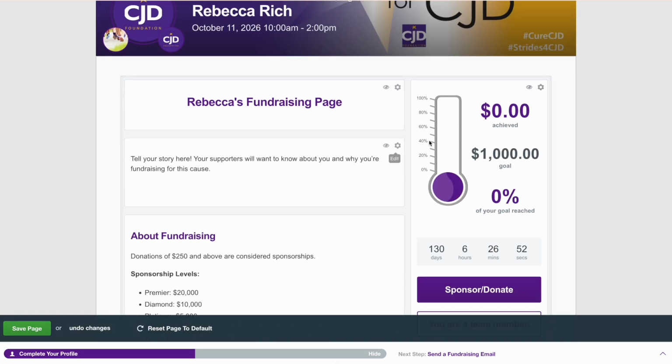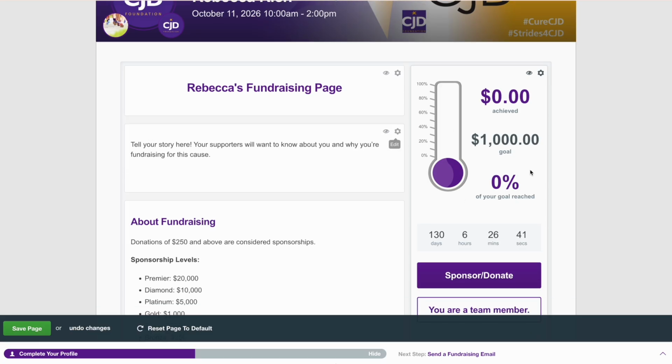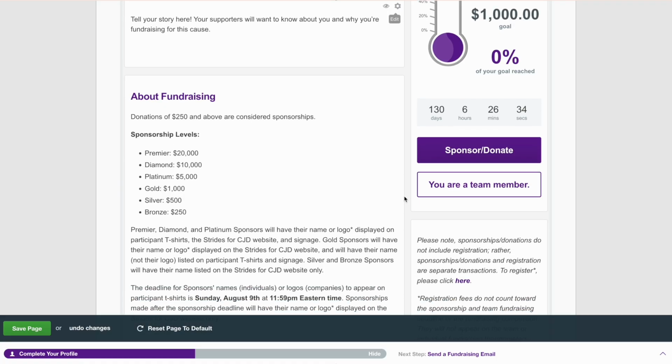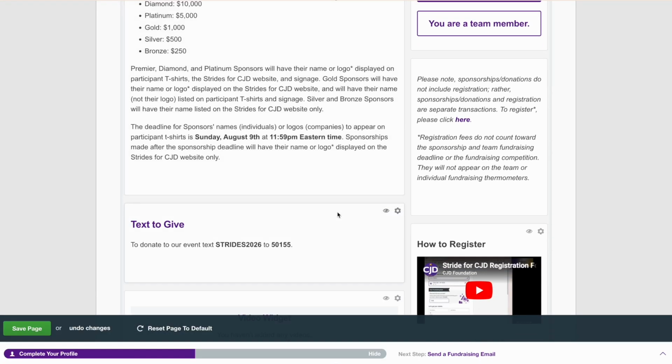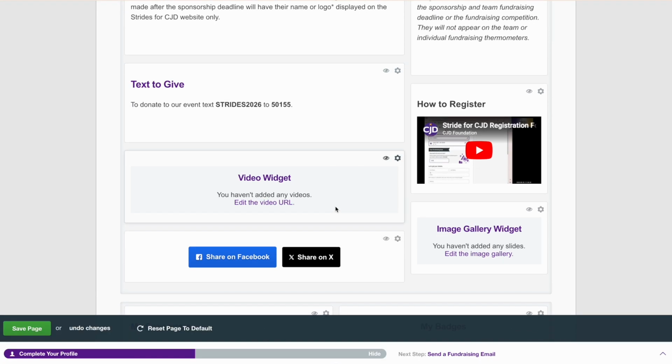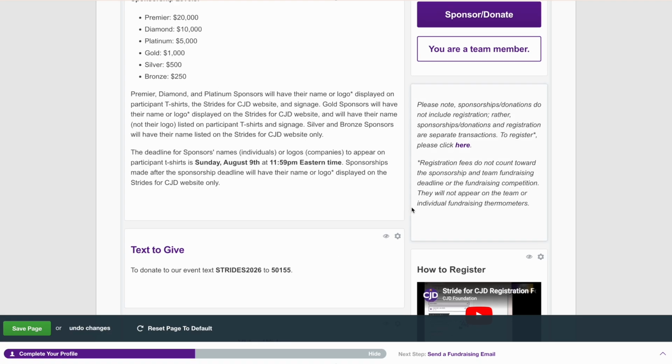There's also on the right hand side your individual fundraising goal. So when you registered, it gave you the option to set a fundraising goal. So if you did that, that would be here. There is a way to update your goal if you need to change it after you've already registered. And then there's also some information just about the different sponsorship levels and fundraising. And then down below, you can also add videos or images if you'd like to on your individual page.